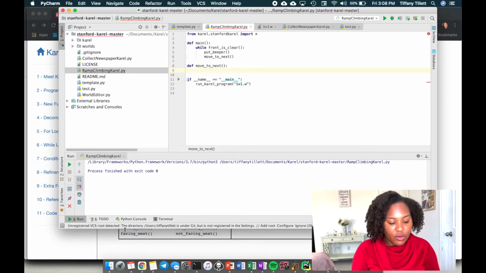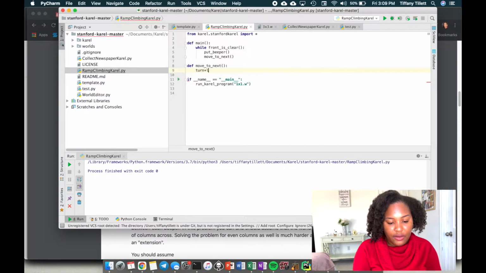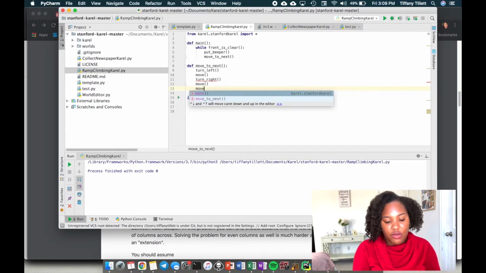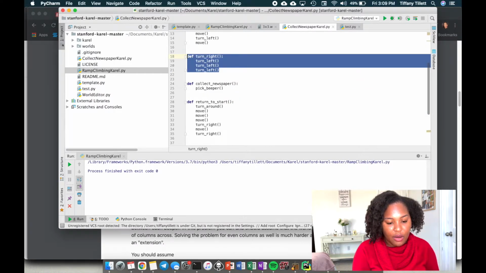So how do we move to the next? We need to move up. Okay, so how do we move up? We would need to turn left and then move, and then turn right and then move twice. Okay, so let's do that. We turn left, then move, then we turn right, and we move again. And now we're like, oh, turn right is in red. But didn't we write this last time? Yes, we did. So we are just going to copy this from here.